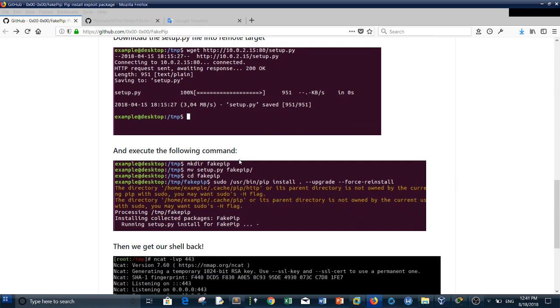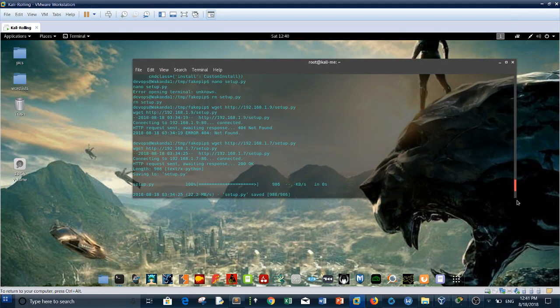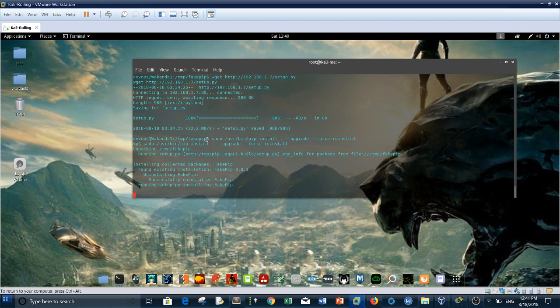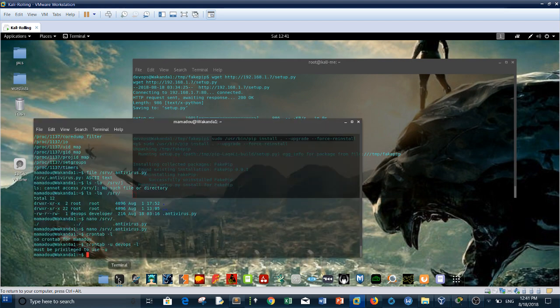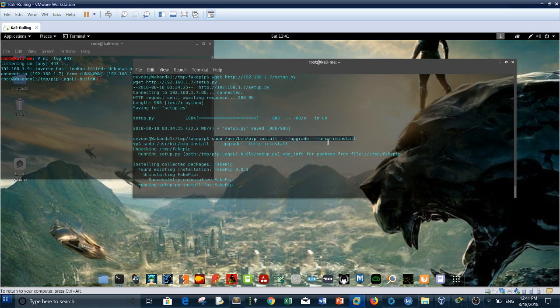The next step is we make a directory called fake pipe, move the already downloaded setup.py file to this directory, and then you copy and paste this command in the directory in which you downloaded the setup.py file. Then you're going to have root access on a separate shell. Why? Because of the setup.py file, let me show you how it looks.